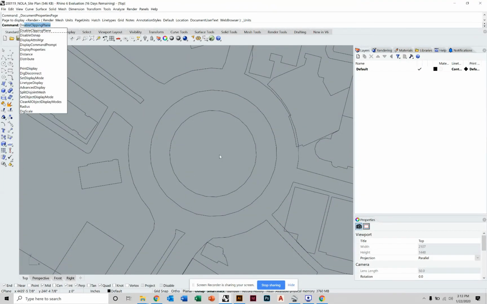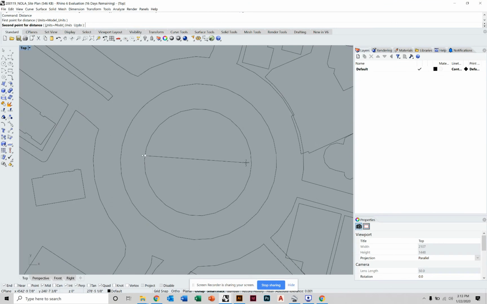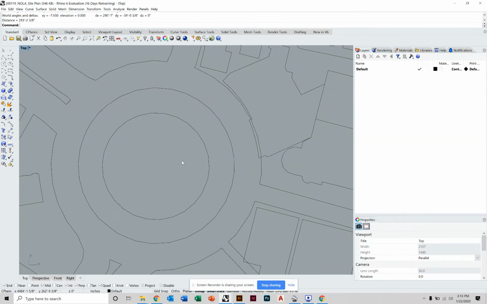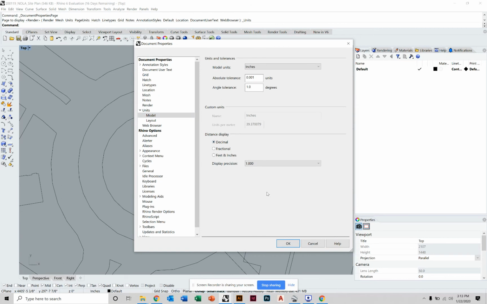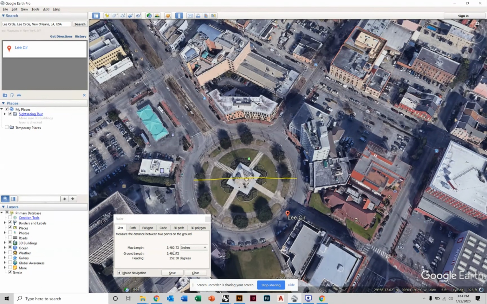So if you check the distance, type in distance, go to the circle here. Oh, it's giving it to me in feet. Never mind, I know how to do this. I'm going to go back to decimals. Yeah, so that's going to tell me how many inches. It's 3,413 inches. When I go to Google Earth, 3,480. That's pretty close.